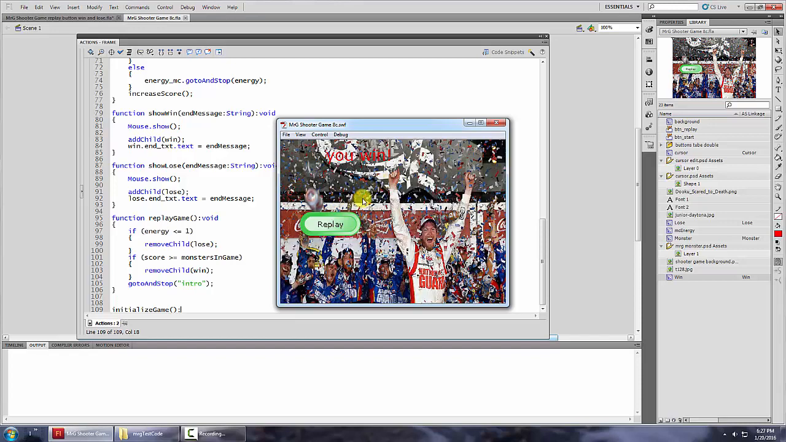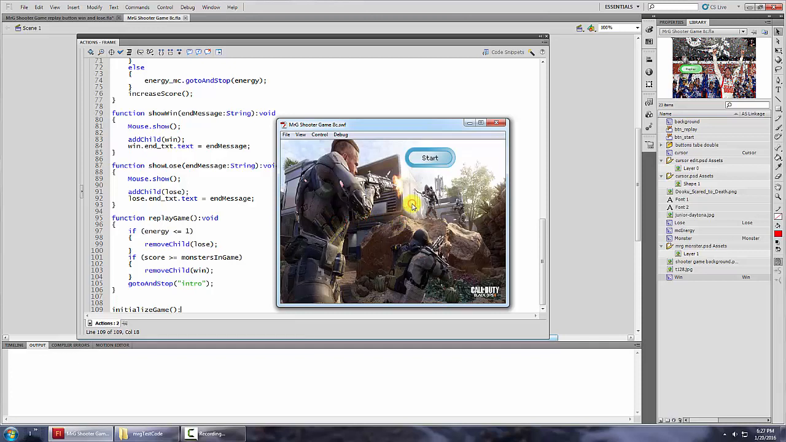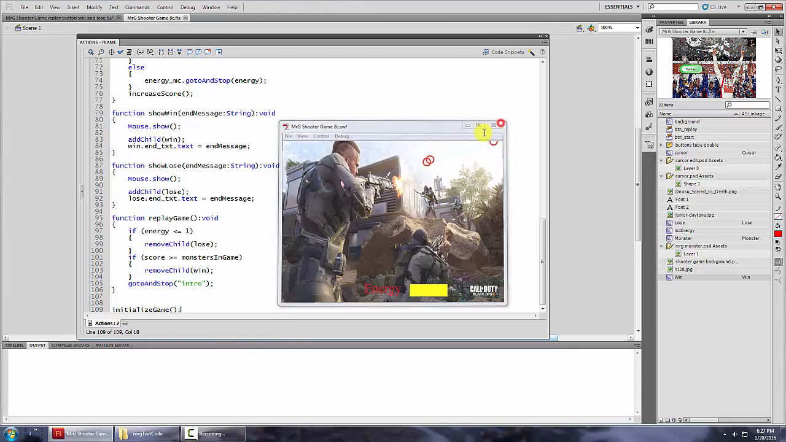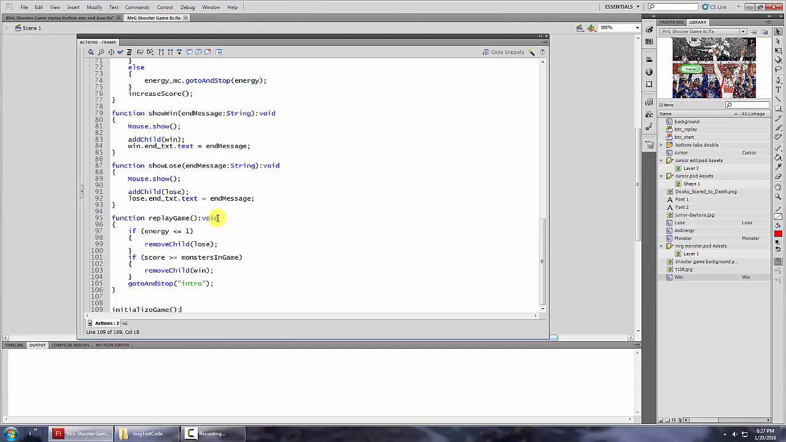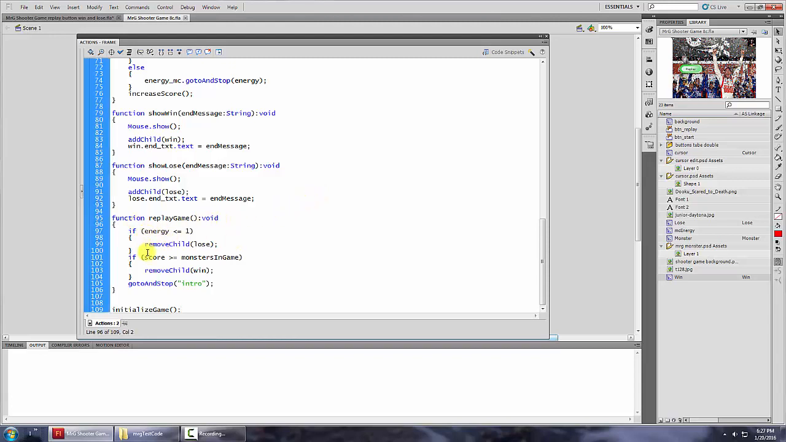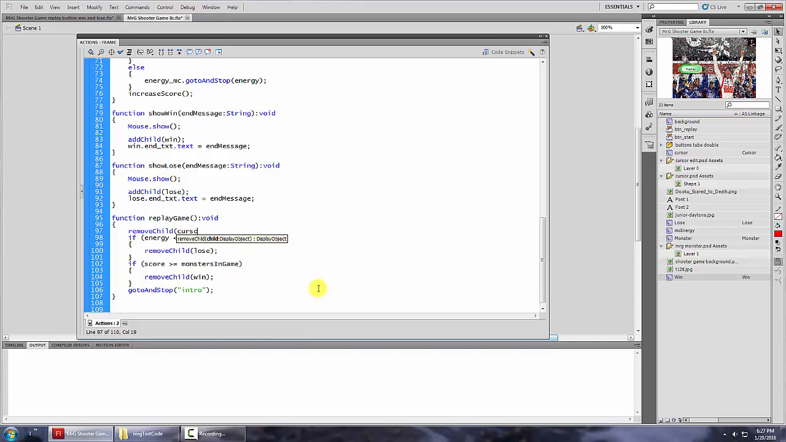So here's my replay screen for when I win. I click, goes back to the start screen, but you'll see my orange reticle is still there, and now I got two hanging out for no reason. So the easy way to fix that is when we go into the replay game function, before we test any ifs or go to the intro, all we have to do is say remove child. Now this we're always going to remove because that's always there. And if you remember, we called the reticle a cursor. So remove child cursor, semicolon. So now our game should be fully functional.